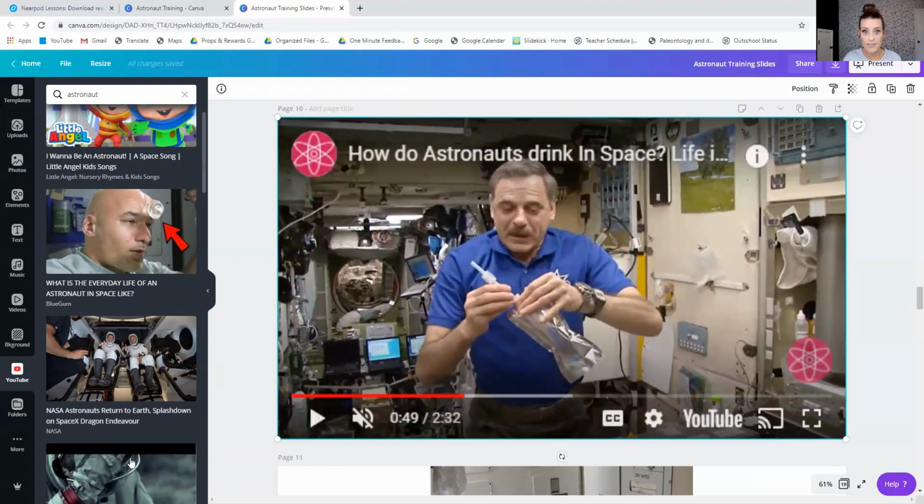And then I pause it. That's all that I show them. I don't show them anything more than that, but just that small snippet is really great for the students to be able to see. They can witness what it is like to drink water in space.